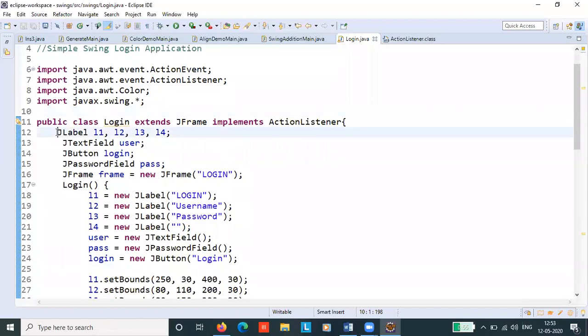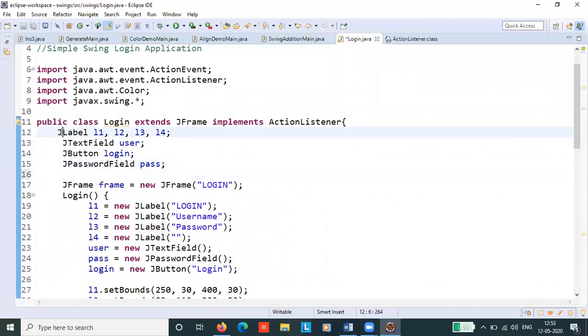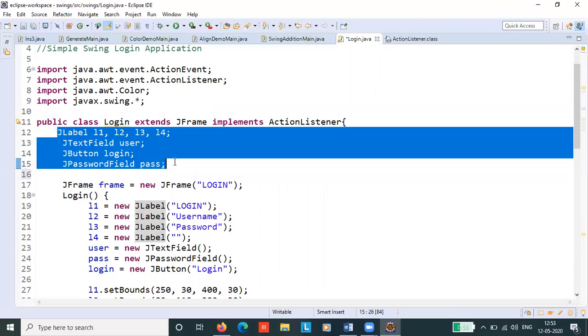Next, we need these components. We need 4 labels, 1 text field, 1 button, and we have something called JPasswordField, built into Java Swing, with the help of which the password will not be visible when the user is typing. So it will be in a special form when the user types. You will understand once we run this program.